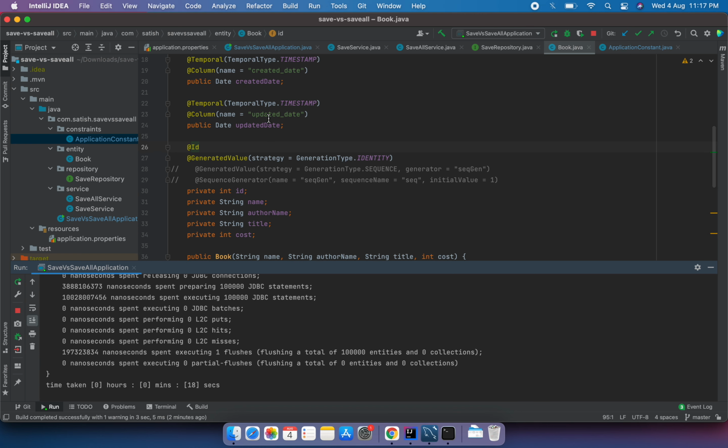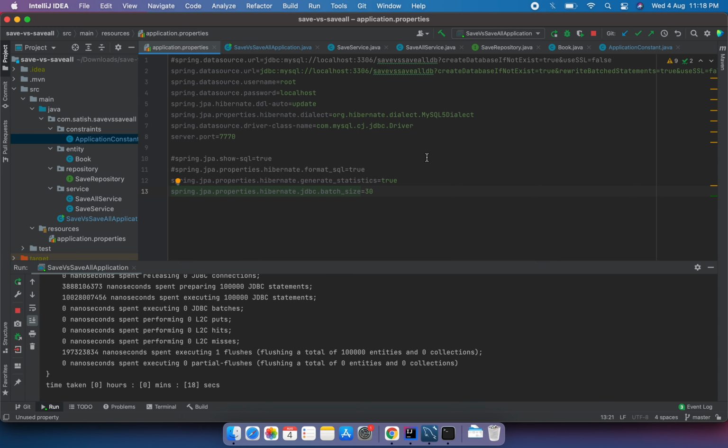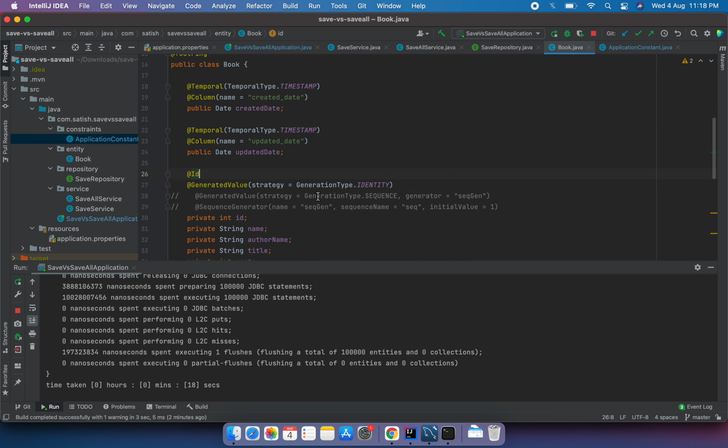For batching I'm using the Hibernate batching concept. For this I have set the properties with a batch size of 30, and I'm also enforcing the database to use the batch, with rewrite batch statement set to true, so that it will use batching as the logic to insert the documents. But there is one catch here: batching will not be enabled in case of an identity. If the generation type is identity, it will not be enabled. This is a restriction from the JPA side.